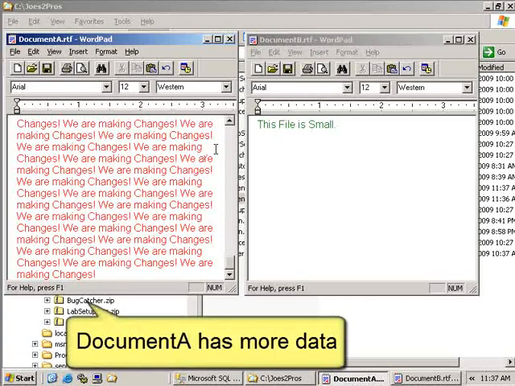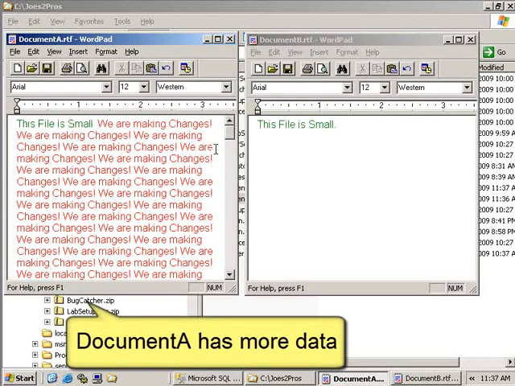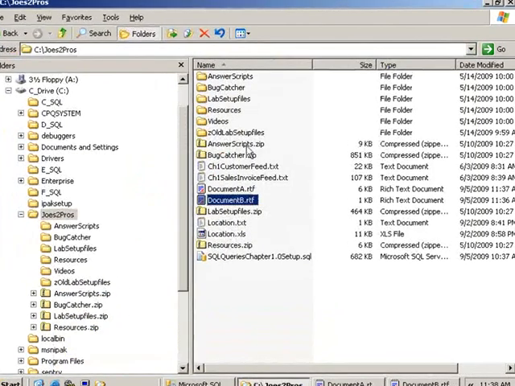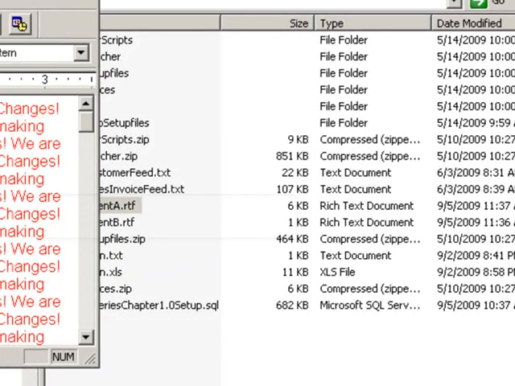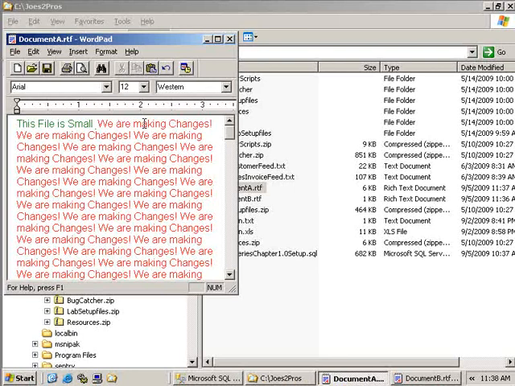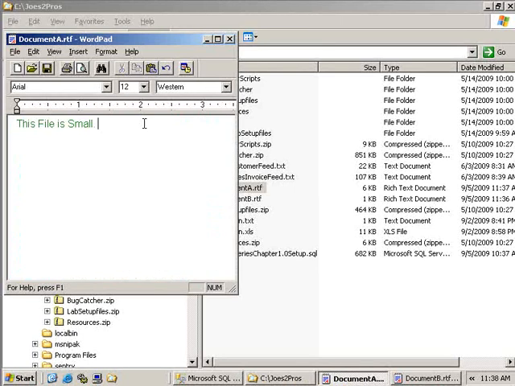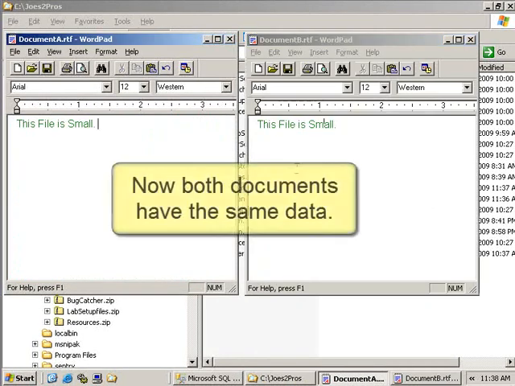It doesn't take a rocket scientist to see these files are no longer identical with their data. It's also probably not a surprise to see that document A is much larger than document B. But now what happens if we go back to document A and we delete all of these changes? Now document A and document B, if I were to save them now, both documents would be exactly 1 kilobyte.